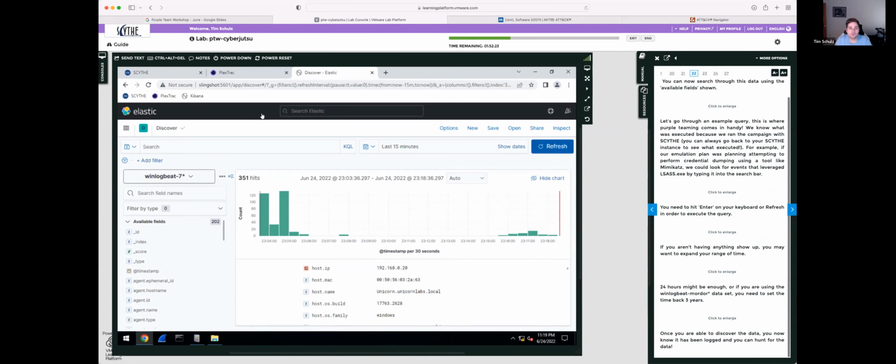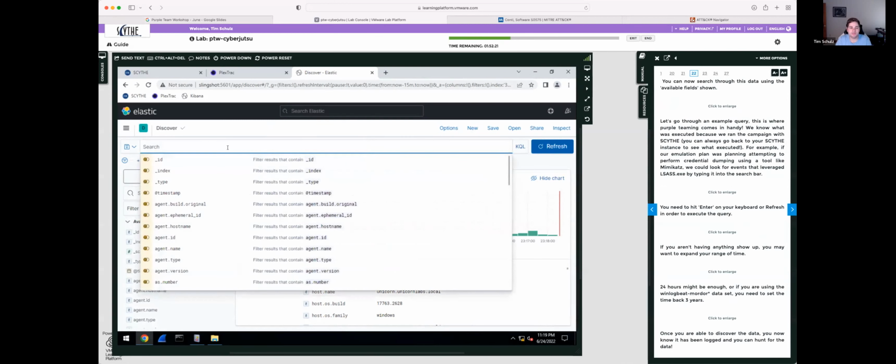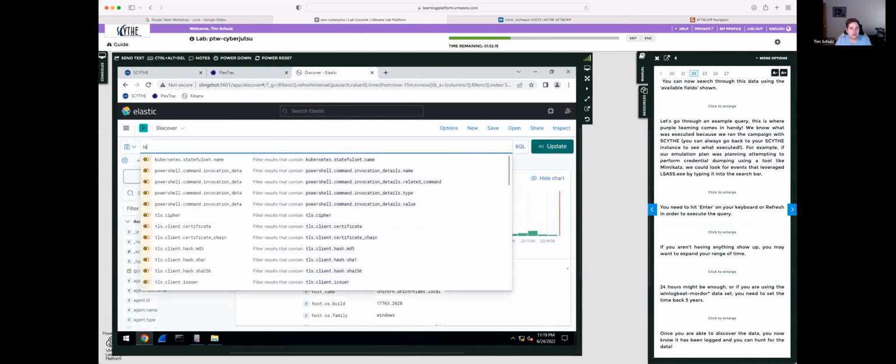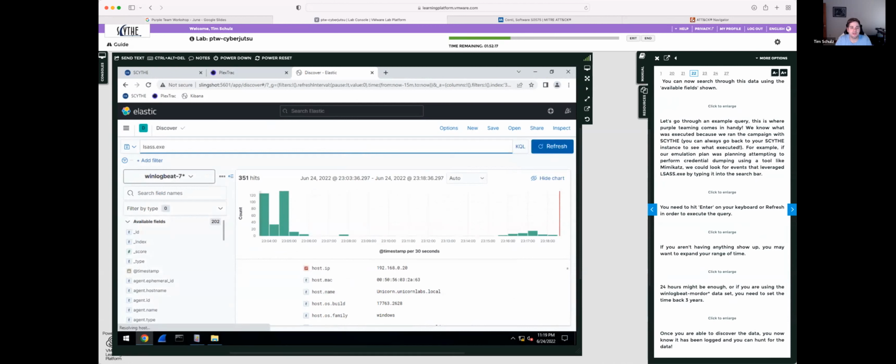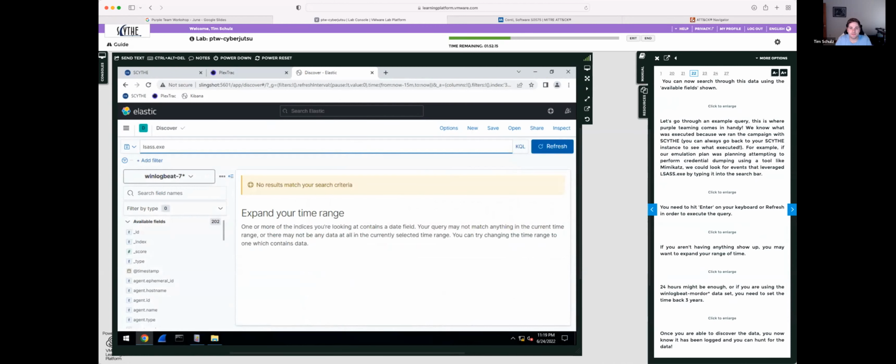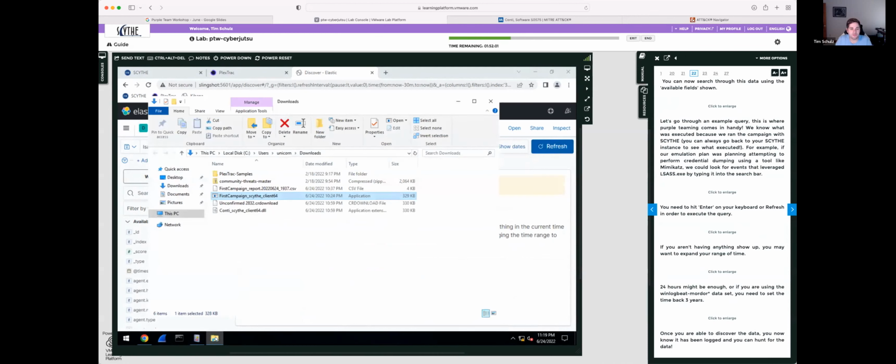But what we want to look at is Mimikatz, for instance. So we'll see, all right, is there lsass.exe? That's something that gets used. All right, there was nothing matching. And so this is where, all right, looks like we need to extend our timeline. So did we ever run Mimikatz? We'll go to 30 minutes ago. And so I didn't as part of this campaign because I ran it as a user.